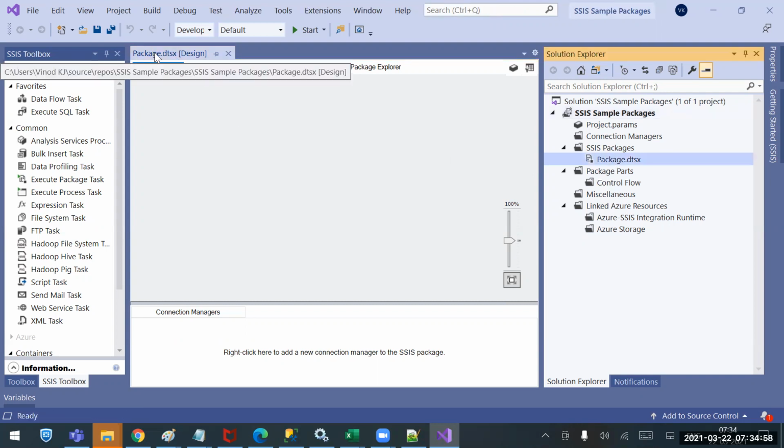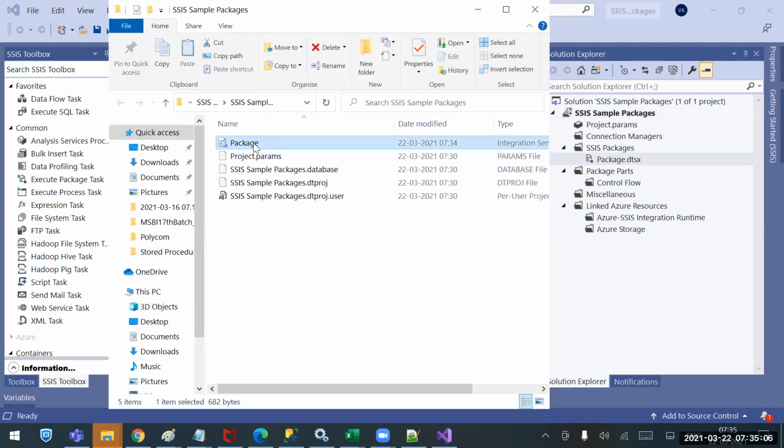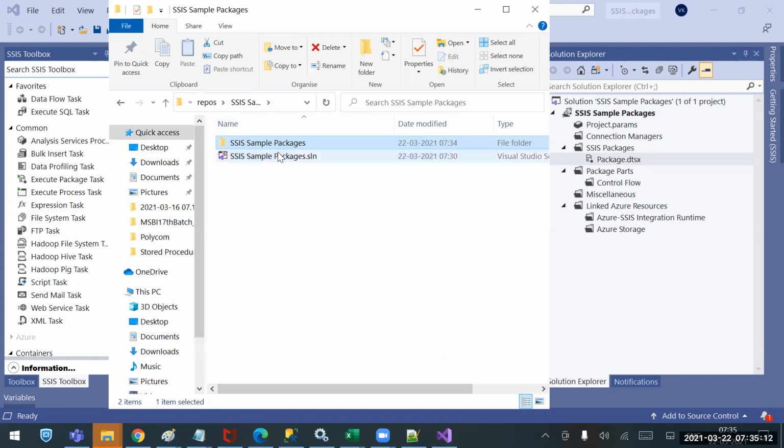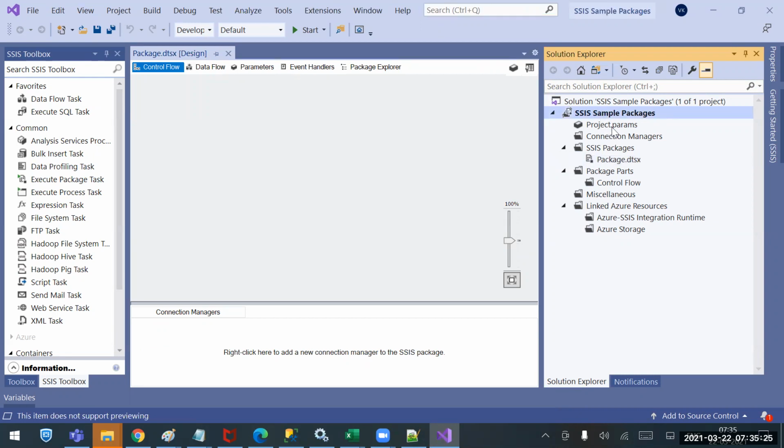You can see here the original path of this package: right click on it, open containing folder. See, here it is, the SSIS package. When you go back, this is your solution file, and this is the main folder wherein it will have all the packages. Now under these packages, we have the first option called project parameters. What is meant by parameters, it's nothing but parameters.